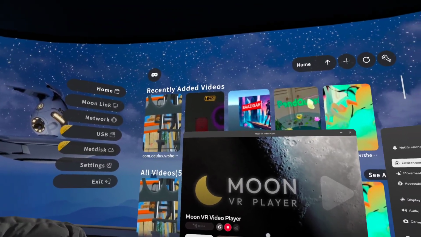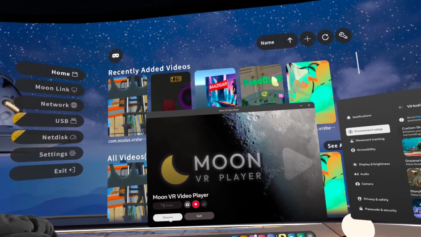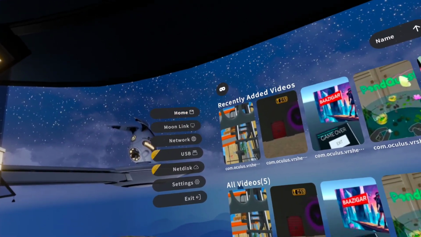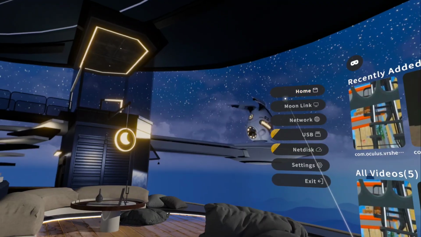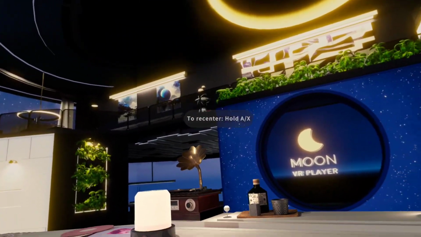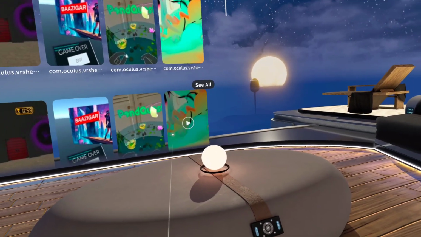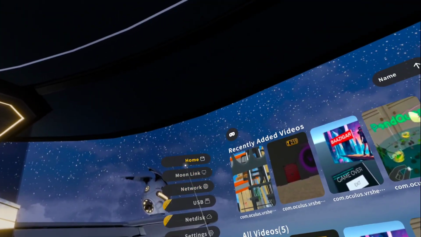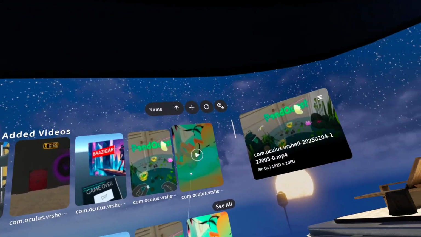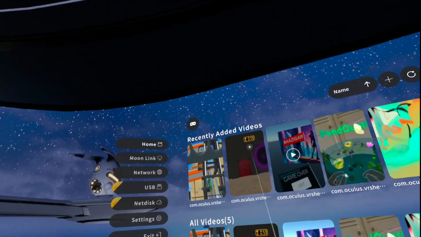I want to show you the MoonVR video player. When you launch the application, here you've got a pointer, so you can look around. This is your environment, which is pretty cool. It's a sofa. And here you will have Home. Home is anything you recently added, so this is videos I made from my hard drive.